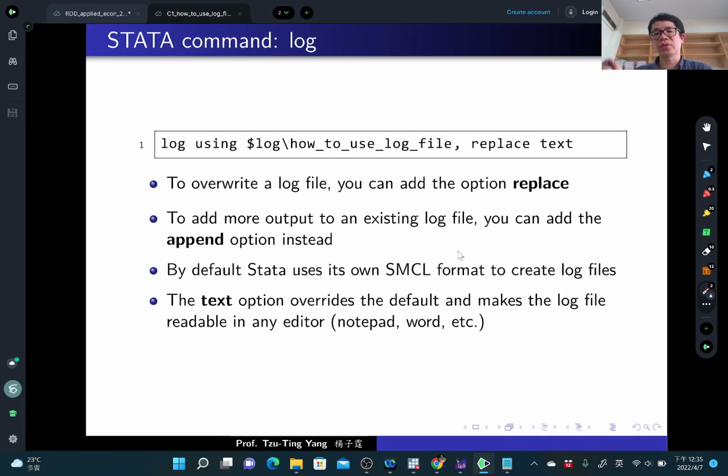There are several options you can use. For example, you can put replace, which will overwrite the existing log file. Or you can put append instead. It will just add more output to the existing log file. So maybe you want to combine several different results into just one log file. You can just use append.